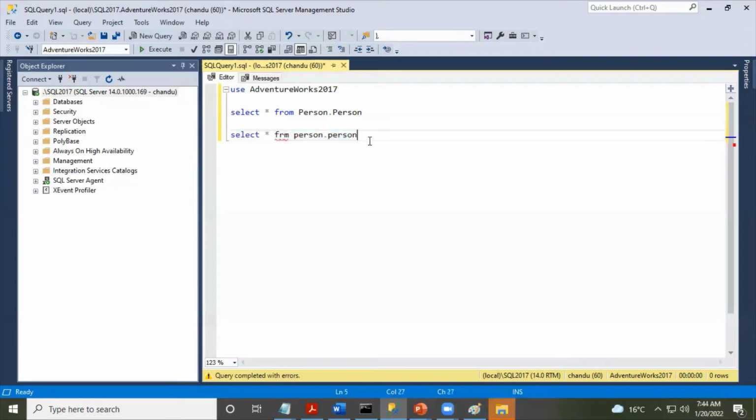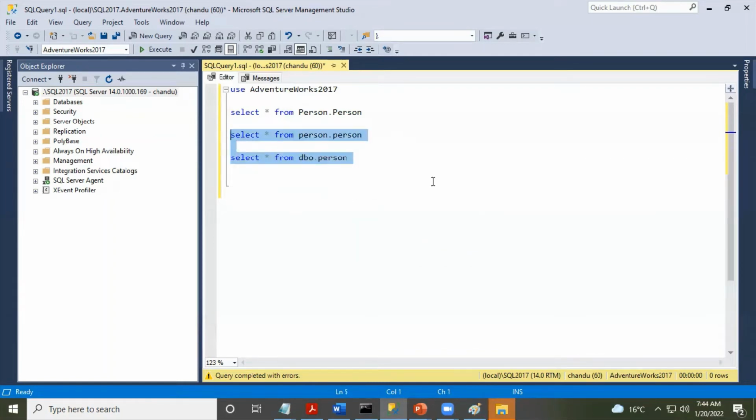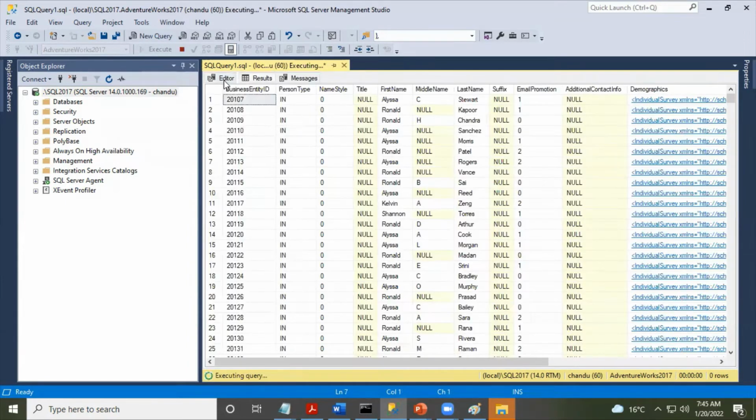If there are no syntactical errors, then it will go to the algebraizer. The algebraizer is nothing but your schema binding, right? So for example, let's say if I execute this, these two are different select queries. If you are not understanding, these two are different because they are bound with a different schema, right? If you use select star from person.person, it can be a different table, right?